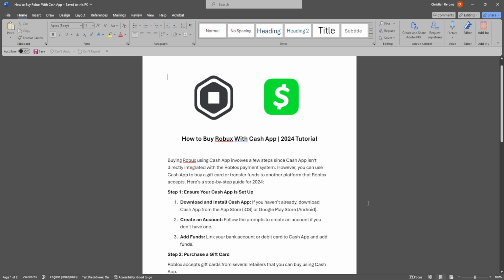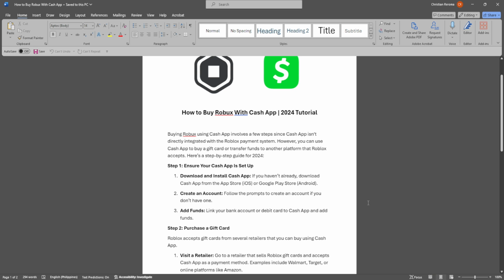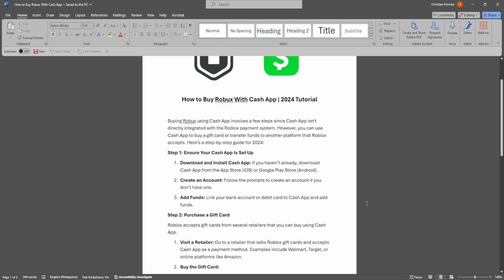So let's get started. Buying Robux using Cash App involves a few steps since Cash App isn't directly integrated with the Roblox payment system. However, you can use Cash App to buy a gift card or transfer funds to another platform that Roblox accepts. So the first step is to ensure your Cash App is set up.